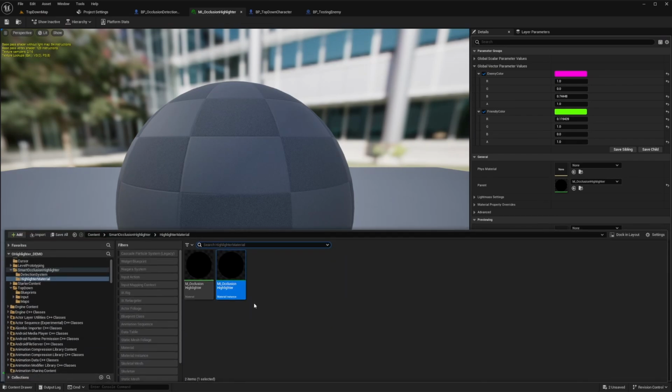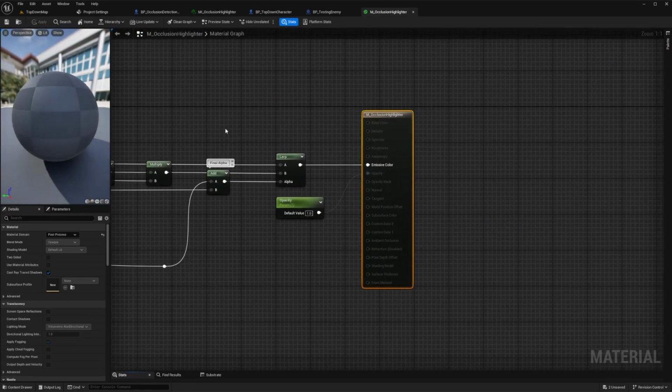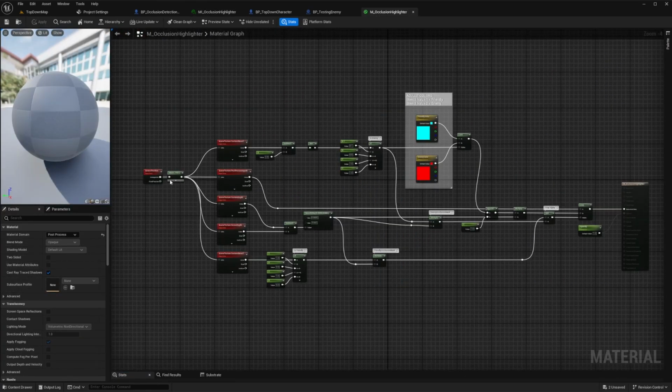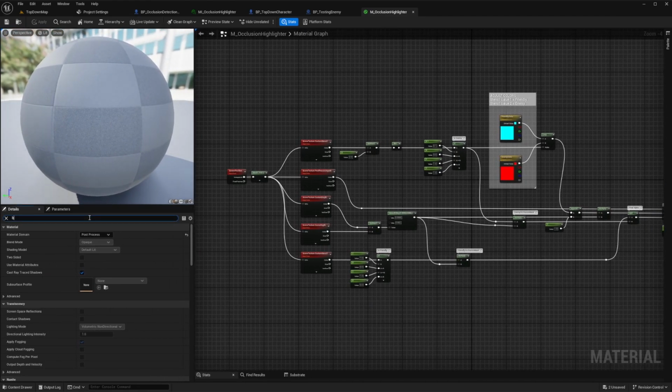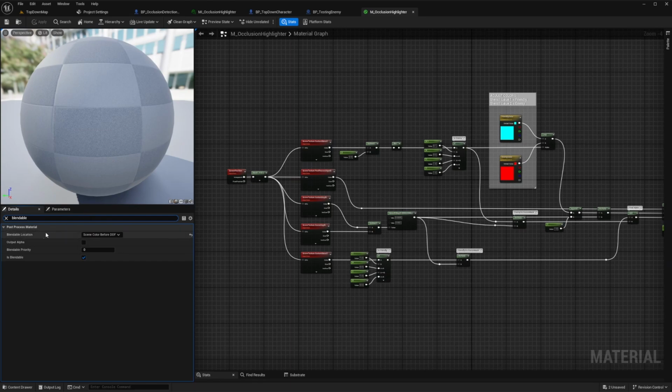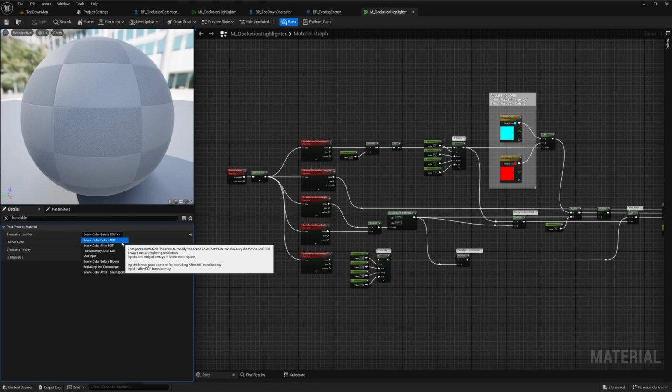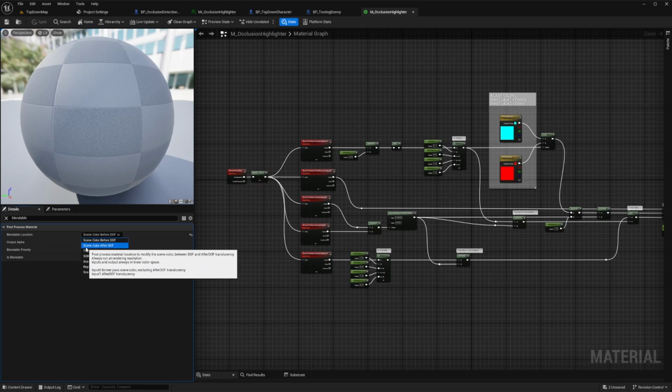And furthermore, if we want to change a little bit of the styling of what it looks like, we can open up our base material, not the material instance, but the base material occlusion highlighter. What we're going to do is go in here to the details of the material overall, go to the search bar here and just type in blendable. We're going to find this option pop up here, blendable location. You can switch it between scene color, right? It'll be set as scene color before DOF as the standard, which is what you're seeing in the demo. And you can also choose scene color after DOF, not much difference between those.